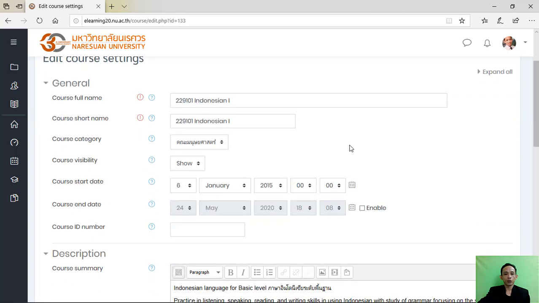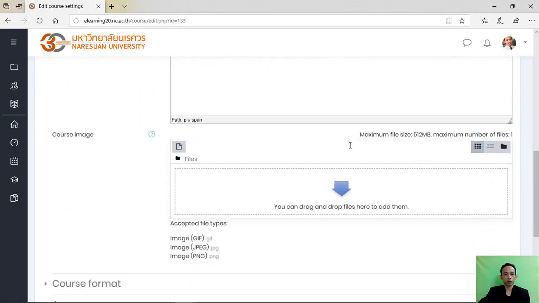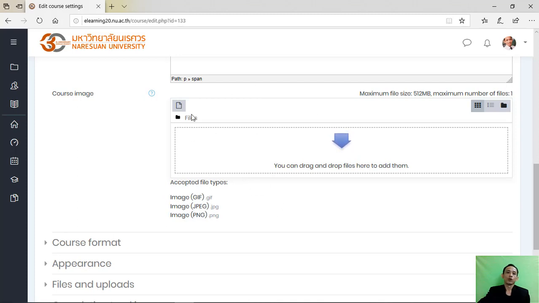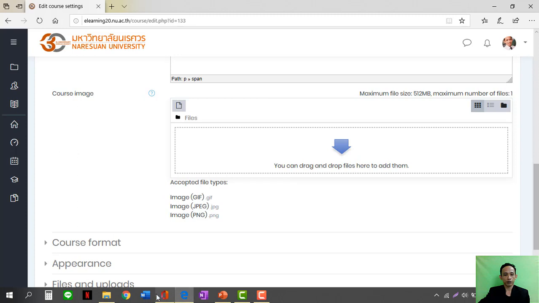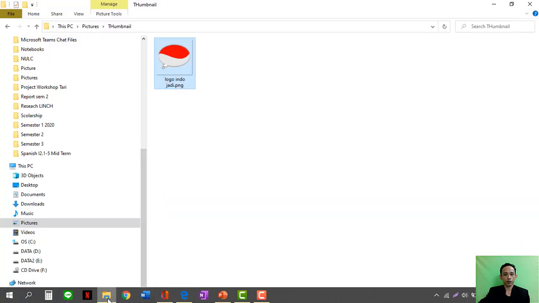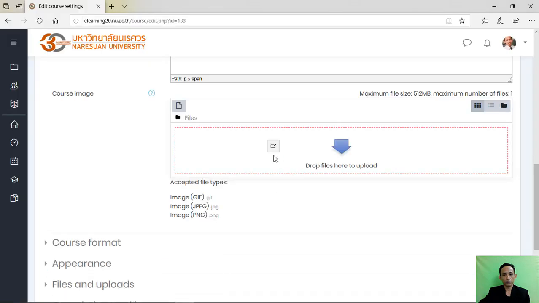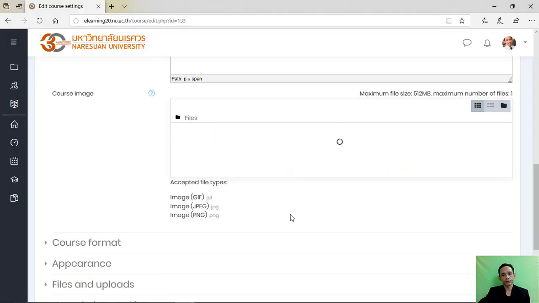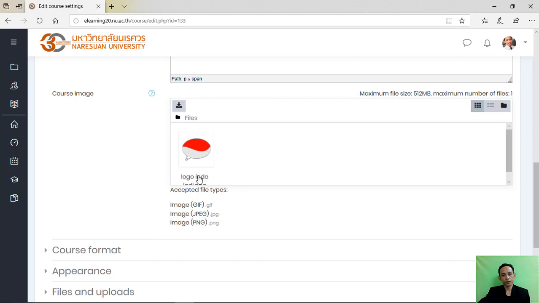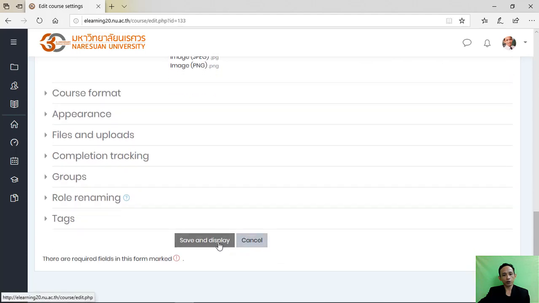And then choose below, and you can drag and drop files here to add them. So I will drag my picture in here. The picture already appears in here. Don't forget to save and display.